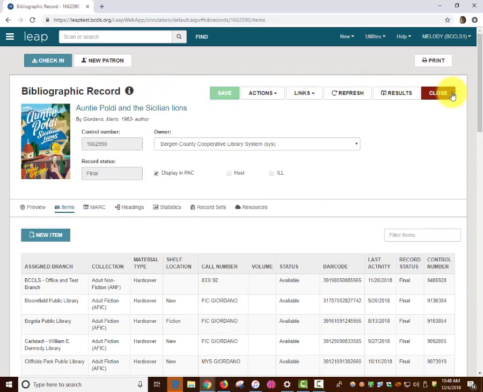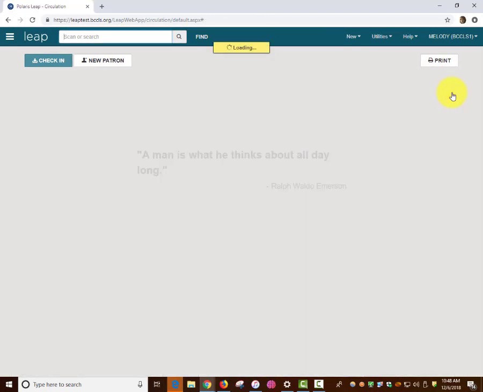Click Close one more time to close the bibliographic record, and you'll return to the Polaris Leap home screen. So now you know how to create an item record from a bibliographic record.